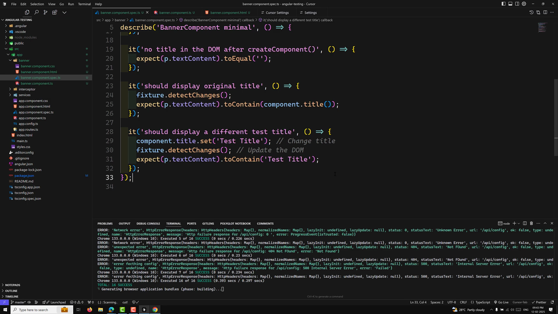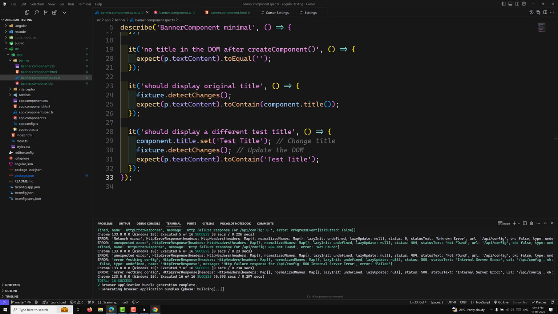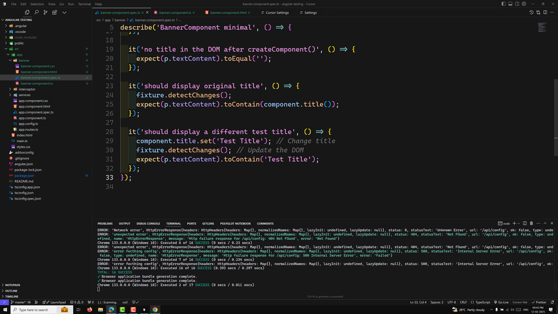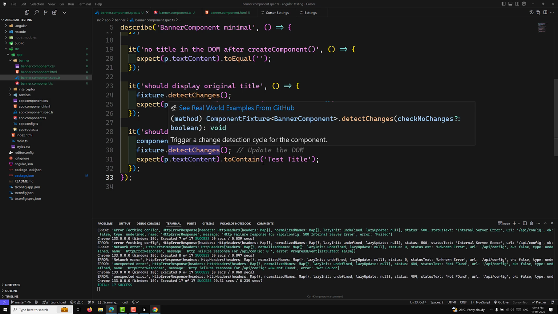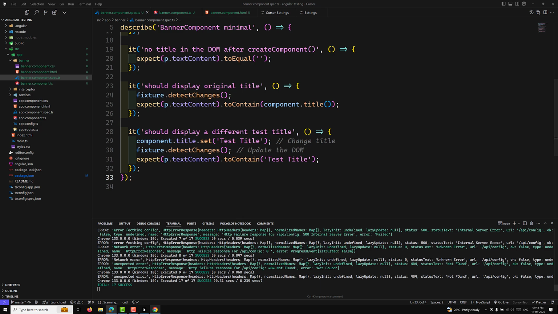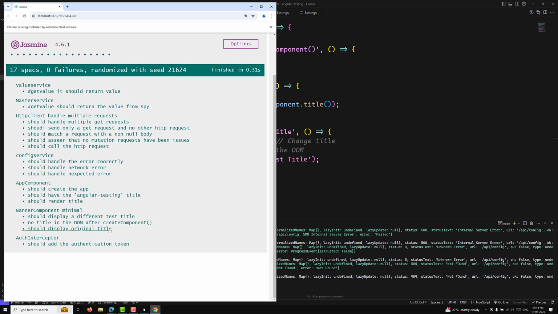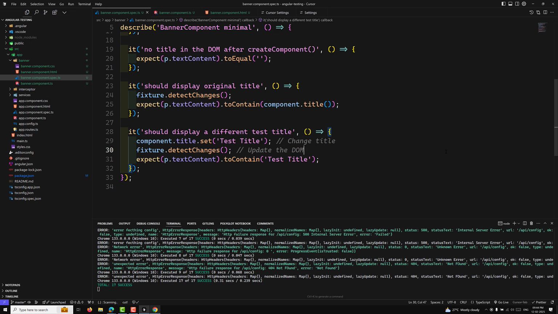Now what we have done here is change the title. Okay, it is a signal, right? So we have changed the title and called fixture.detectChanges, and I am checking whether the test title is there or not. If you look at the output, the banner component is working. Why does this work? We modified the property component.title, we call fixture.detectChanges to trigger the re-render, and we check whether the paragraph element is displaying the test title or not. This is how you check it.